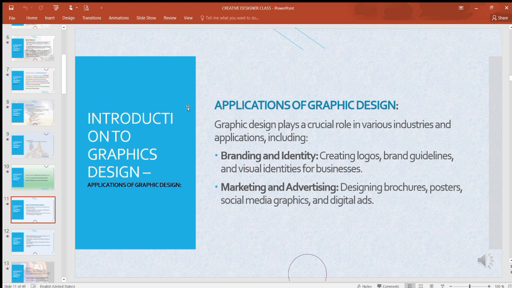And brand identity designs are quite very nice. If you see a very composed one, you would really love it actually. So marketing and advertising.